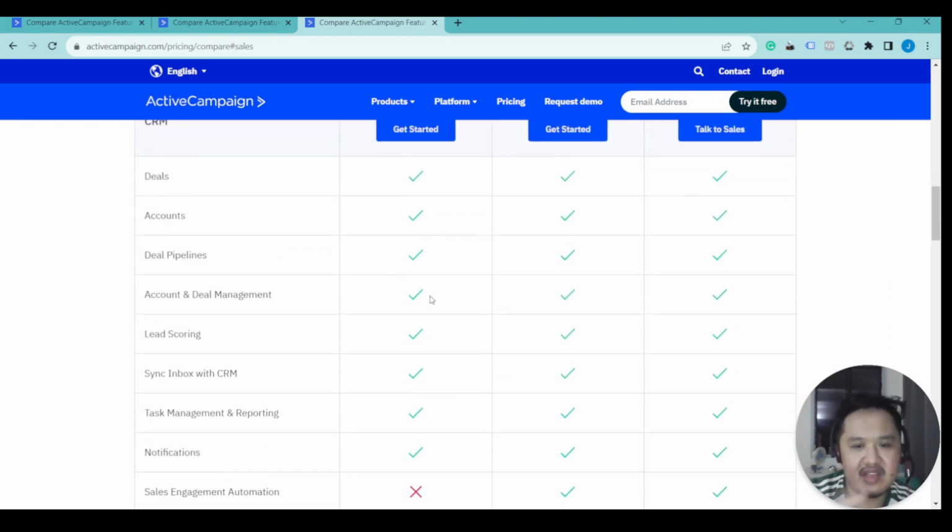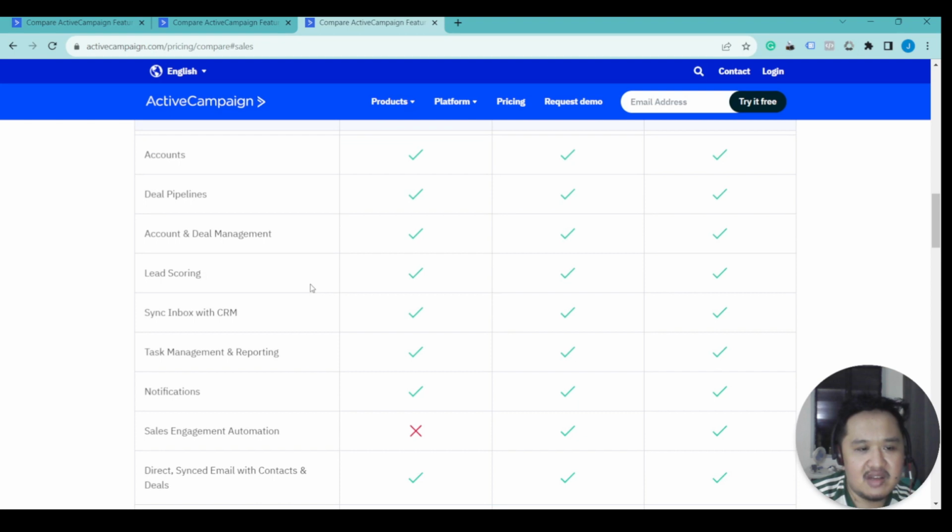You can create your own sales funnel, account and deal management, lead scoring. Depending on the activity of your particular lead, you can assign a score to that particular deal to determine if it's a hot deal, a converted deal, or a ready-to-be-converted deal.